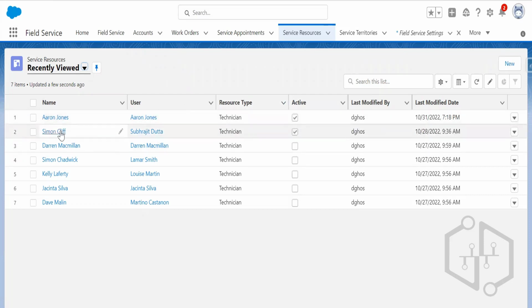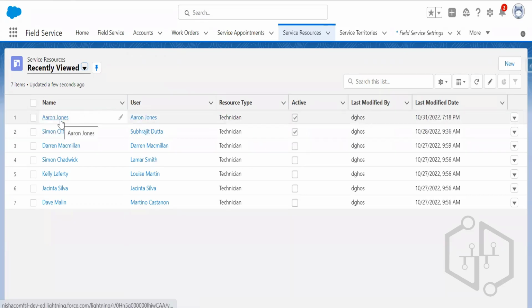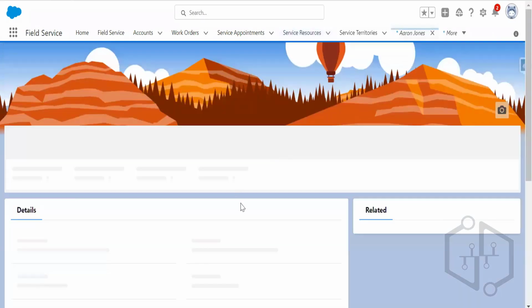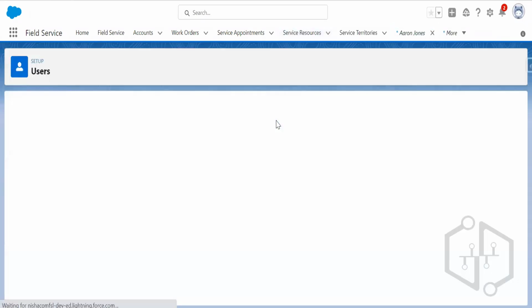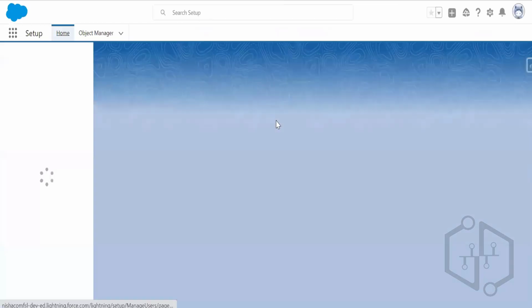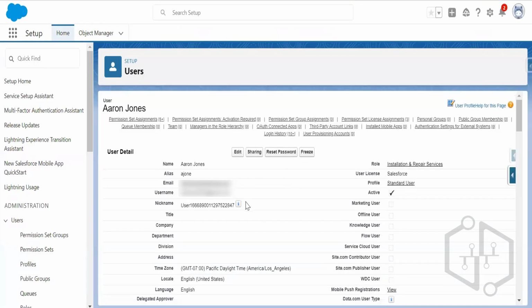First, I have created Simon Cliff. Let me tell you first, Aaron Jones. Aaron Jones is a user which I have created. I want to make this Aaron Jones user a service resource. That's why I have done this. User license is Salesforce. I'm giving the role as installation and repair services. This is a standard role which comes with the managed package. Installation and repair service comes automatically with the managed package.